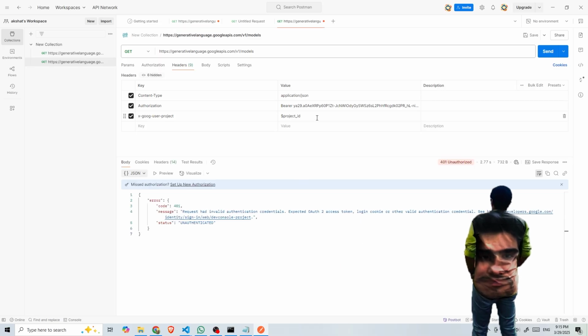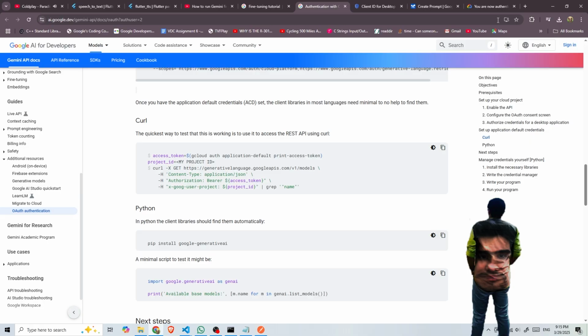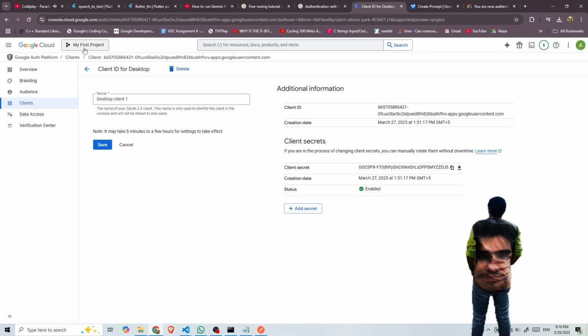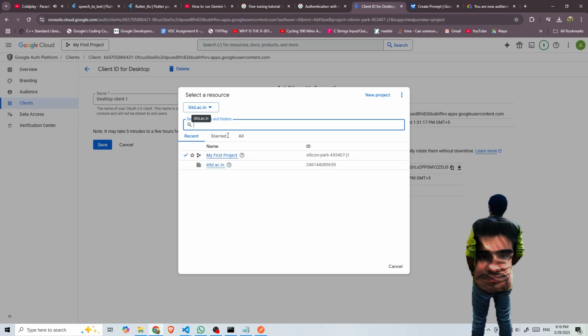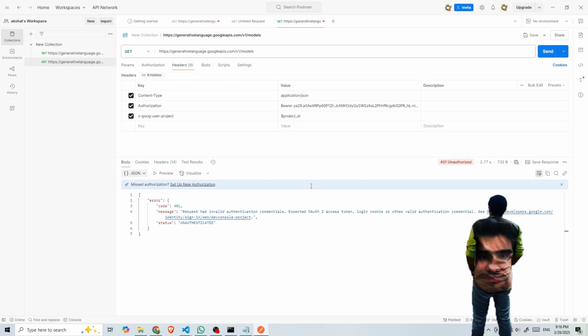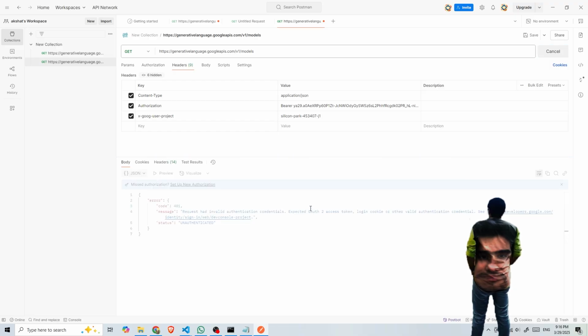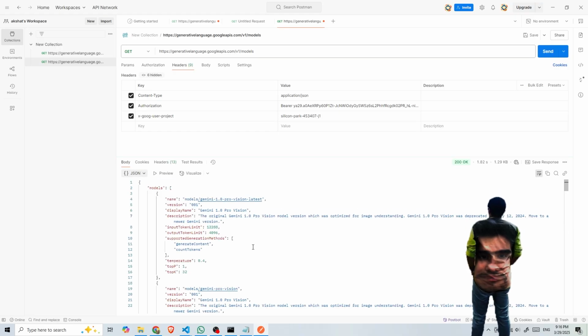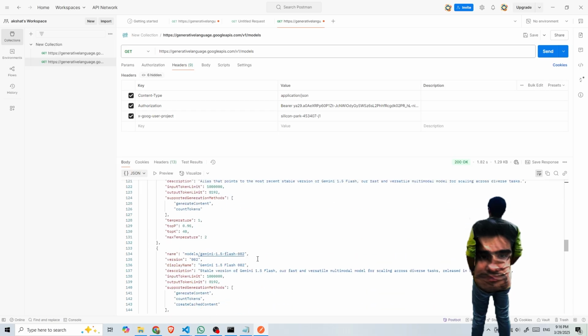So next is going to be the project ID. And for the project ID, what you're going to do is go to the Google Cloud. Yeah, over here. And you see this my project. Just click on this and copy this ID. After copying this ID, just open this and paste it here. Simple as that. Now, once you have done that, you should be able to press send again, and then you should see all of the models available to you. Let us see that. Yep, now we see all of the models available to us. Now, next is the fine tuning part.